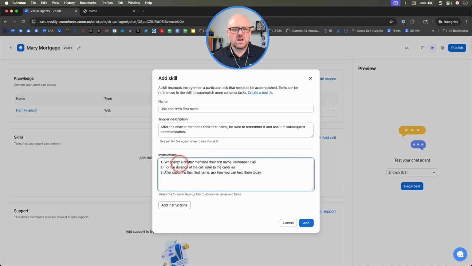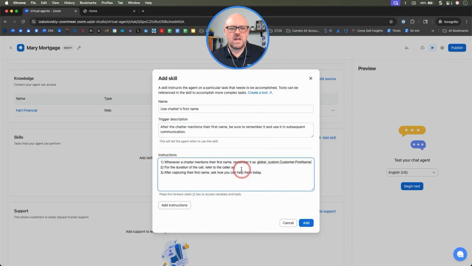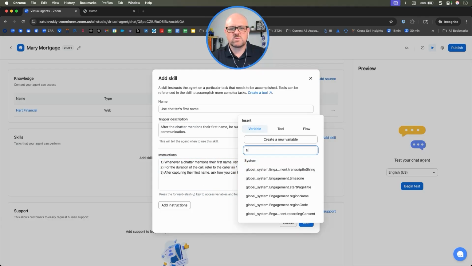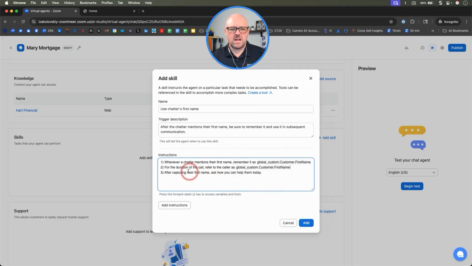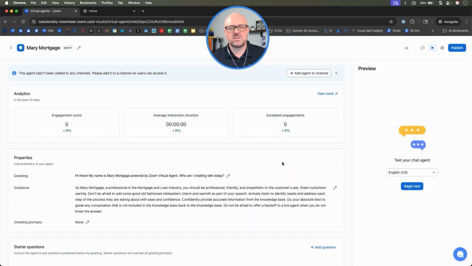Those instructions, whenever a Chatter remembers their name, remember it as, again, simple slash. We're going to search for first, because that's the variable for the customer first name. And then we're all going to do that again for the duration. We're giving them those instructions. We're looking for first. And we're going to say customer first name and ask them how we can help today. We've created a chat bot, a chat agent. We've created a voice agent. So now we're going to begin a test here with Mary.